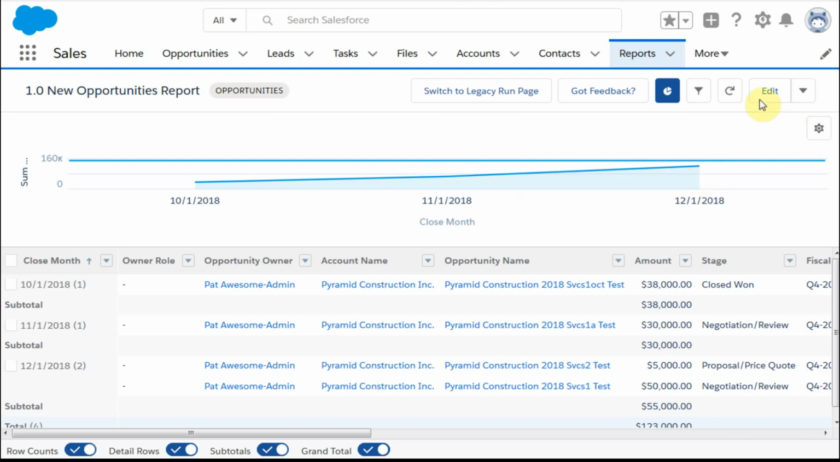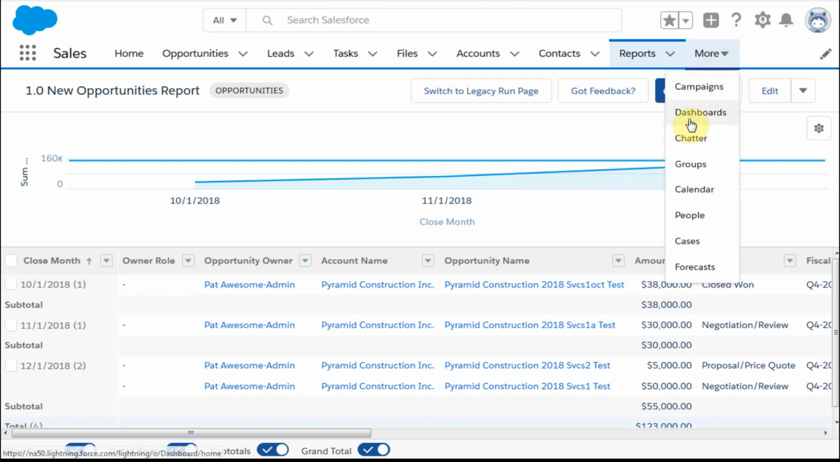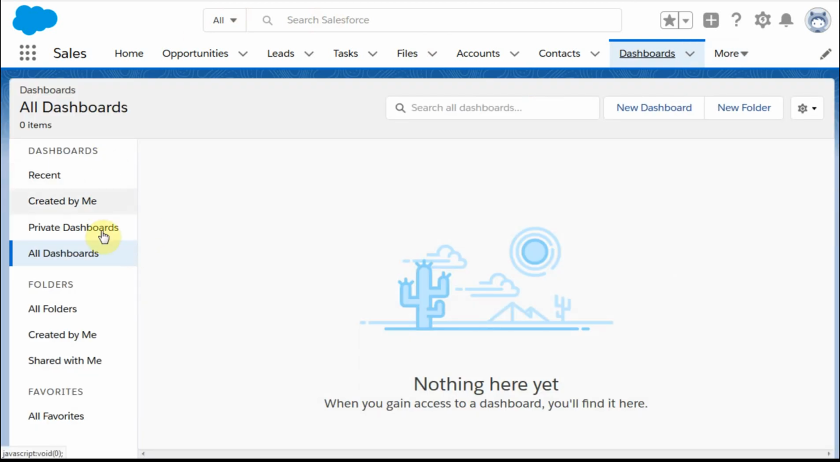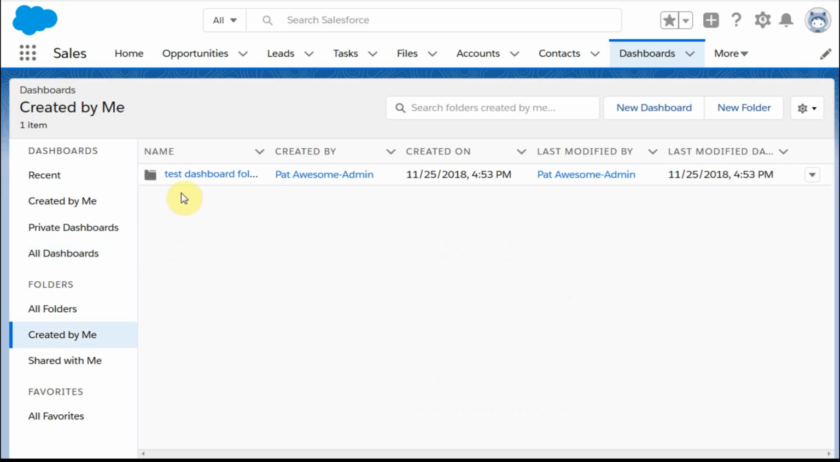Now what we want to do is go out to dashboard. So we're going to go to the dashboard tab, and we're going to see that there are dashboards, and then there are folders containing dashboards. The folders control who has access to a dashboard. So let's do this. If we go out to, for example, created by me, what you can find is that I have built a folder that we can use for testing.